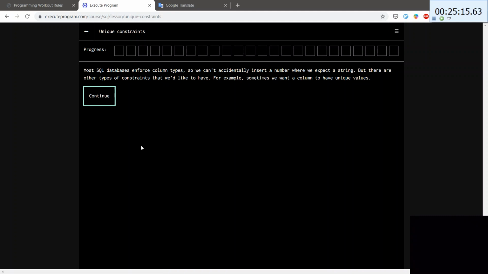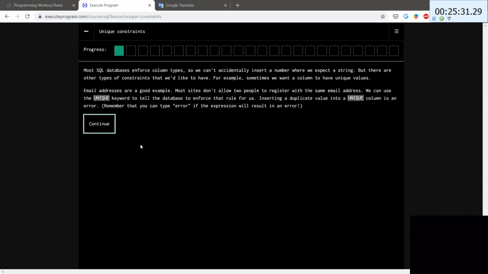Most SQL databases enforce column types, so we can't accidentally insert a number where we expect a string. But there are other types of constraints that we'd like to have. For example, sometimes we want a column to have unique values. Email addresses are a good example. Most sites don't allow people to register with the same email address. We can use the unique keyword to tell the database to enforce that rule.